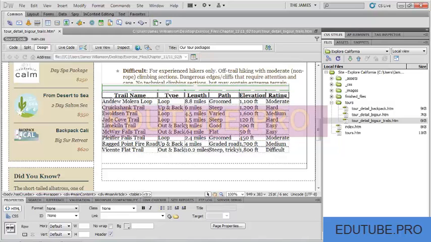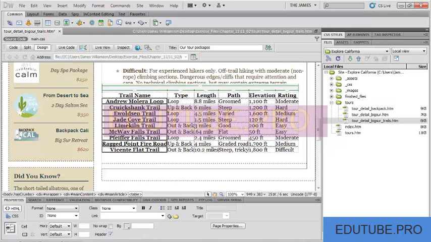For this table, I'm going to do the exact same thing for the first column. So starting with Andro Malera Loop all the way down to Vincent Flat Trail, I'm going to highlight those, and again, convert them to table headers. So now we have table header cells at the top of the table, and we have table header cells on the left column of the table.